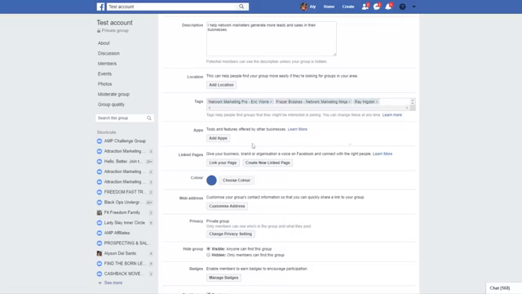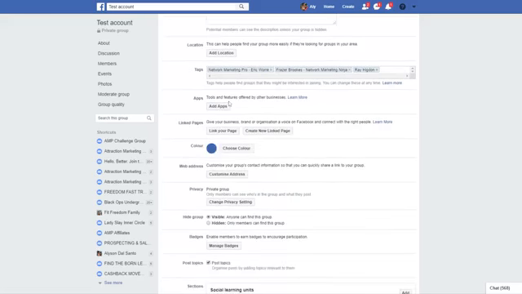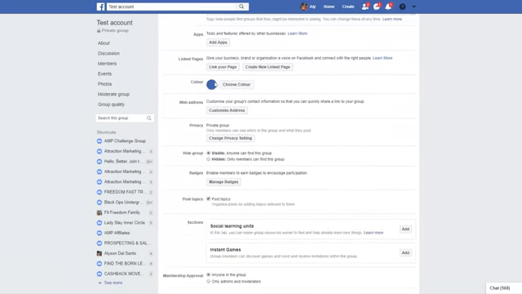You can put these as tags in there. If you don't have apps associated with your business, you don't need to add those in. You can link your business page to this group, but you don't have to, you can leave it unlinked, and you can even change the colors as well.